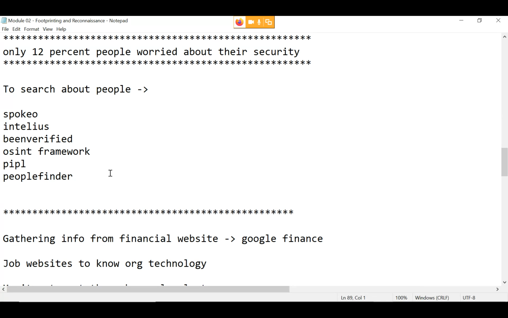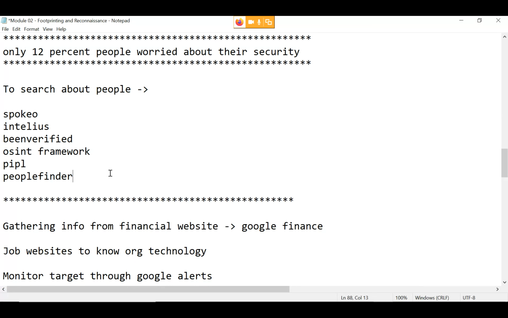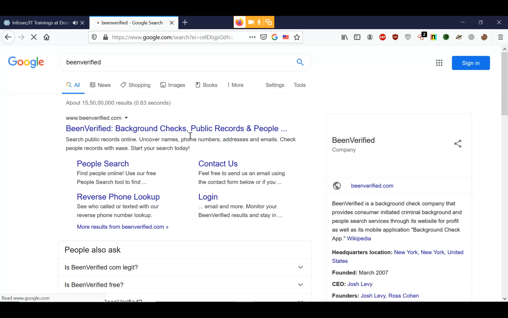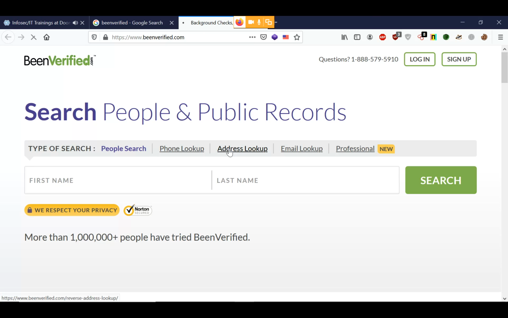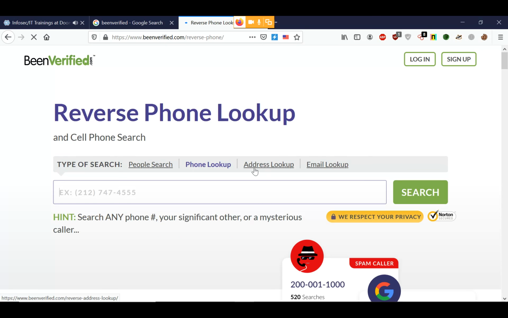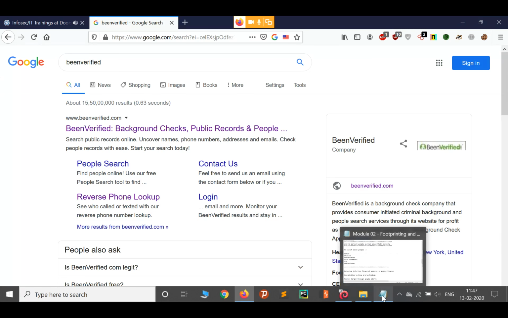So the US is more active in terms of these things. Similarly, you can use all these things. Every company will ask you for money. They will just collect publicly available information, whatever information is available. So phone lookup, address lookup. It's not 100% guaranteed, but you can refer to these if we are doing any information gathering related to a person.